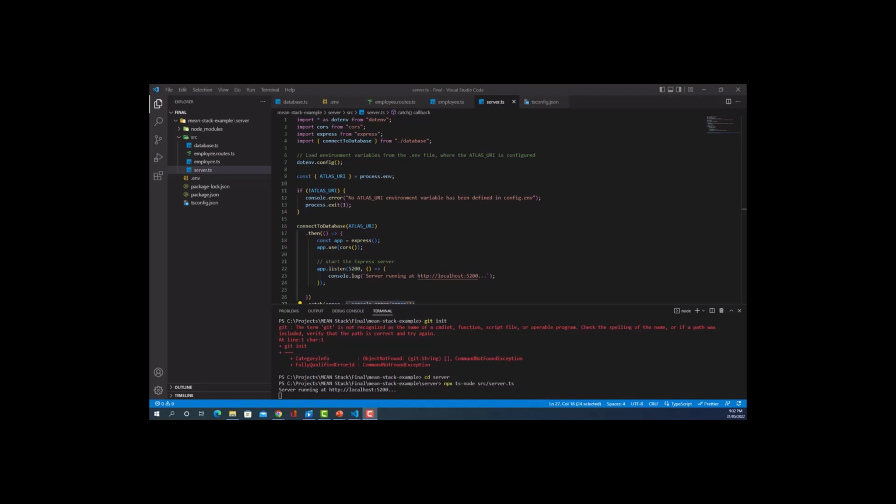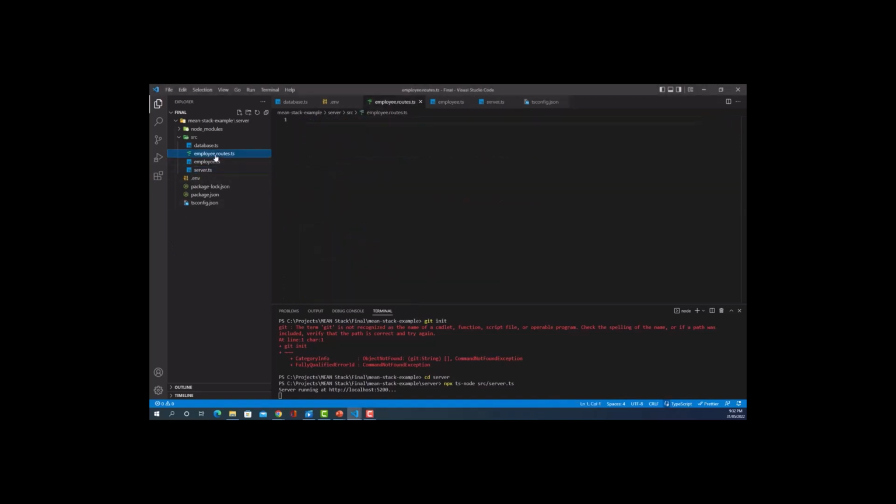The file we'll be working on is source/employee.routes.ts. All right, routes.ts rather. So let's start by implementing a get employees endpoint, which will allow us to get all the employees in the database. So I'll copy this code, which is pretty easy to go through and understand.